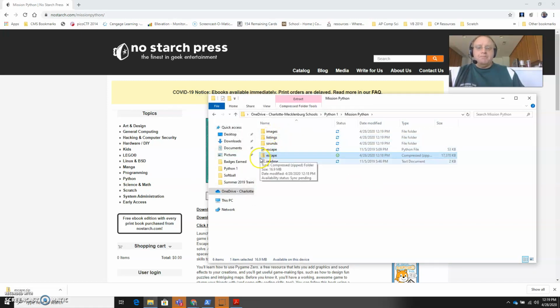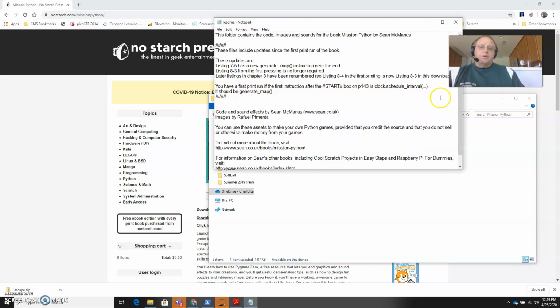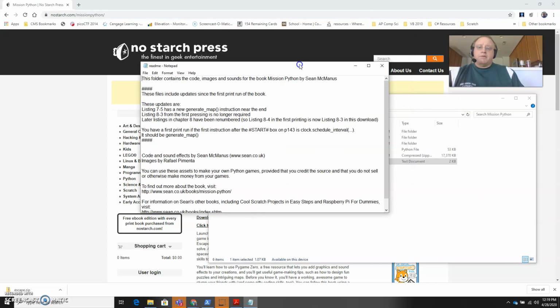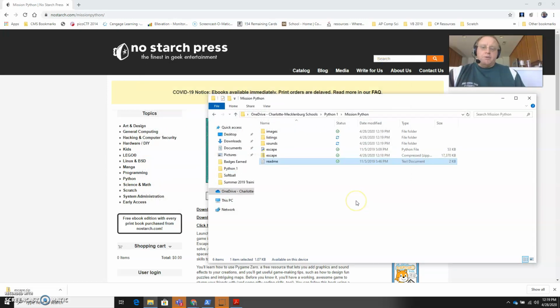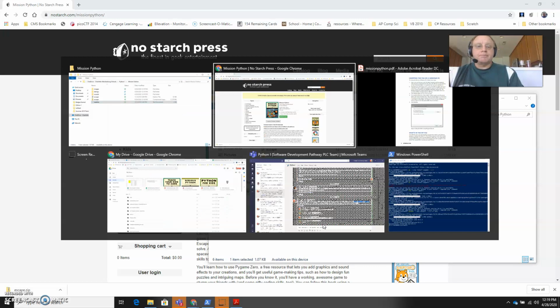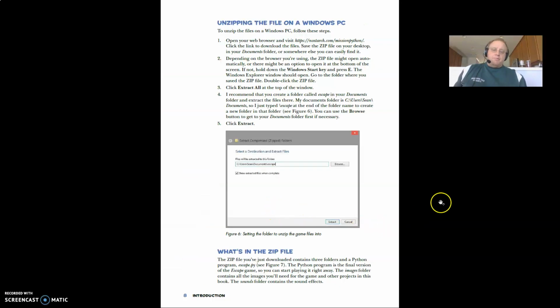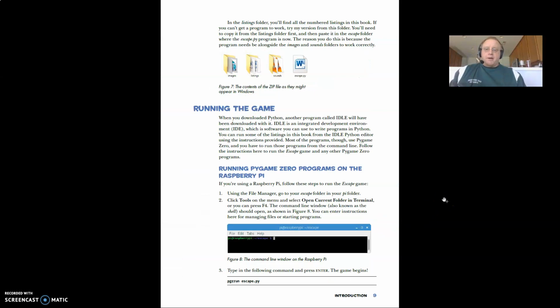Okay, so now we have everything that we need. Images, listings, sounds, escape, the Python file itself, and then the README. So the README is just some information about what is in here. Okay. All right, so let's go back to our book. And so we've unzipped that, and then the next page just gives you a little bit about that. Now, once you've unzipped that, it's going to say, hey, so you should have these folders: images, listings, sounds, and the escape Python file.